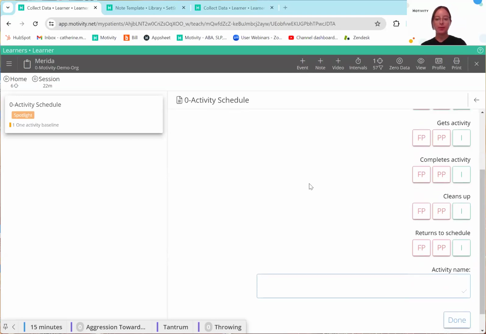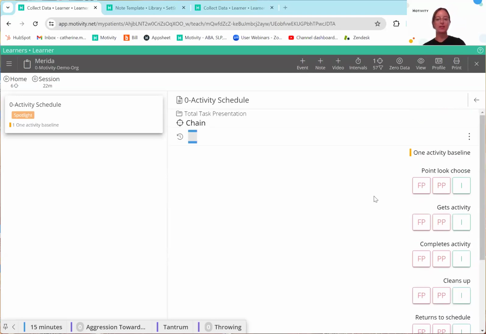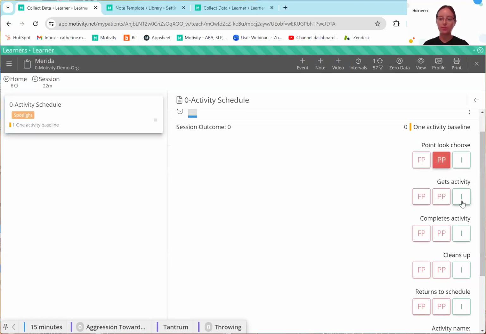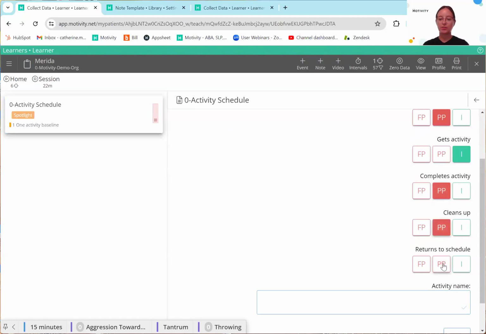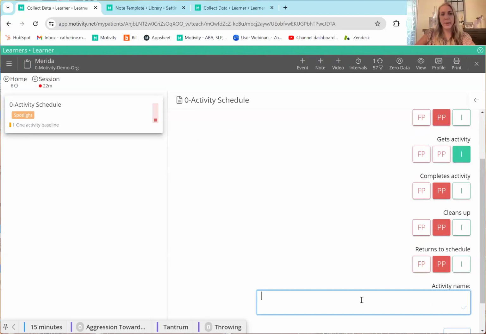But what's unique about their setup or their process is the way that they're systematically teaching how to implement this activity schedule. You'll notice here that they're taking data on each of the different steps that the learner's completing for this specific activity schedule. And she's set up specific phases. I can even identify my activity name. So maybe, Melissa, what's a good example of an activity that they might work on? Color matching. Love it.